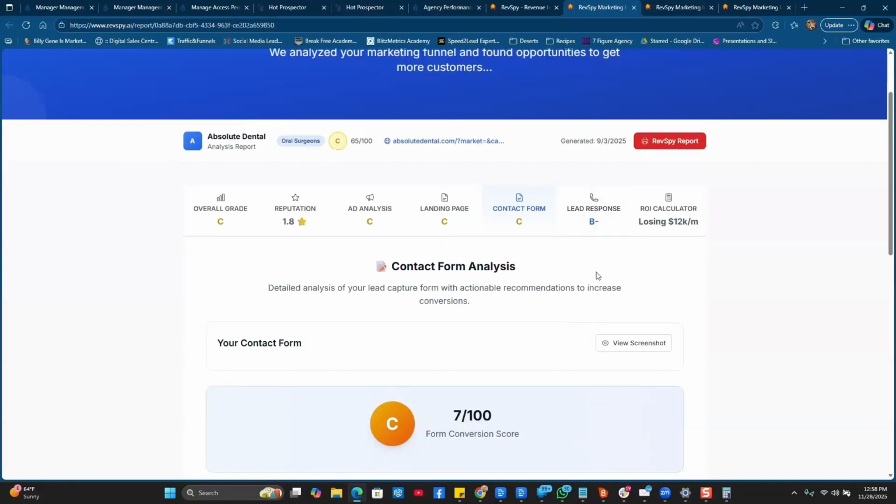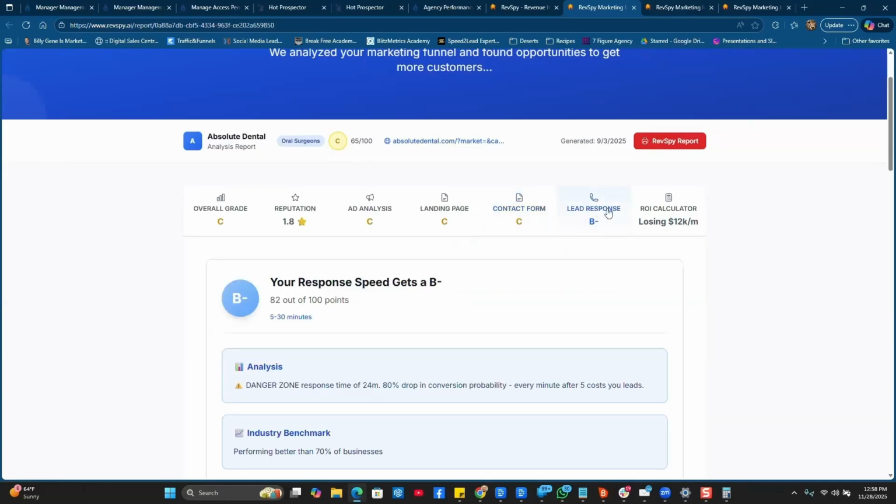Now, this is really where the magic happens, the lead response. So what we do here at RevSpy is we actually purchase multiple phone numbers.